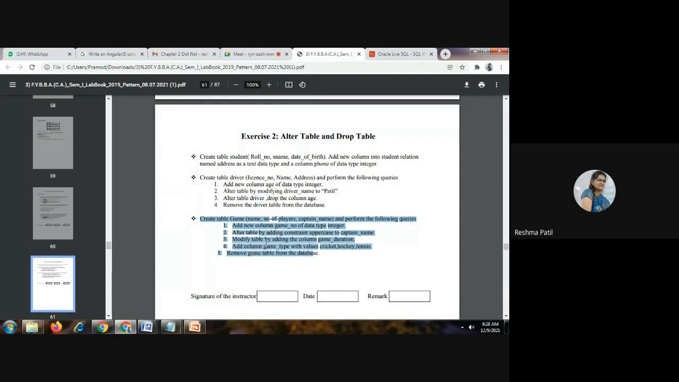Okay. So what is the table name? We will go with this table. You complete these two parts afterward. That will be your exercise 2. And in this exercise we have to complete these two points: alter table command and drop table command. So first create this game table with the name, number of player, captain underscore name. Name is the game name.